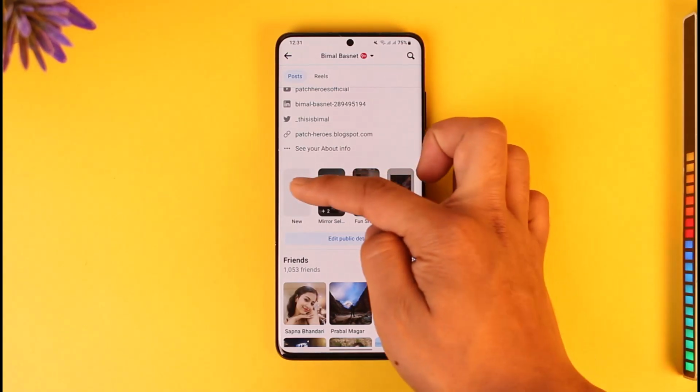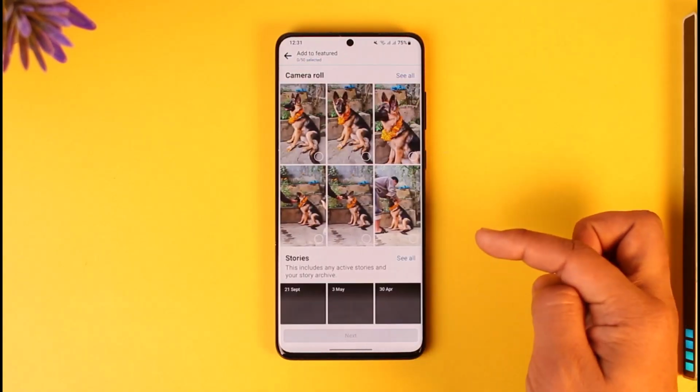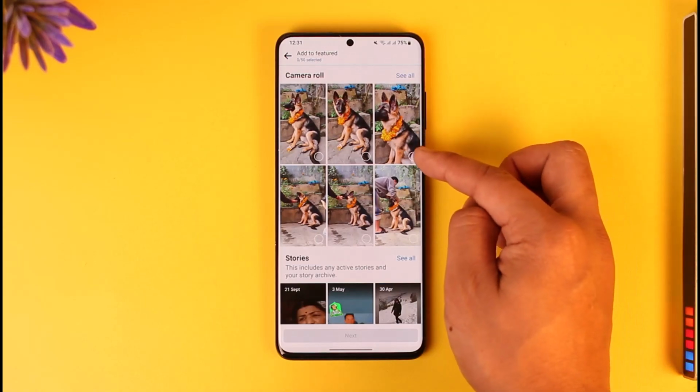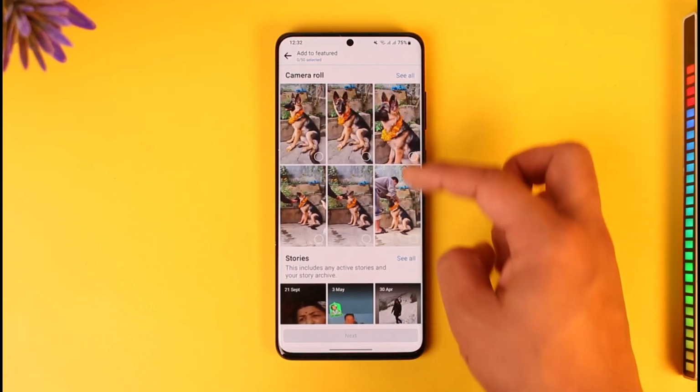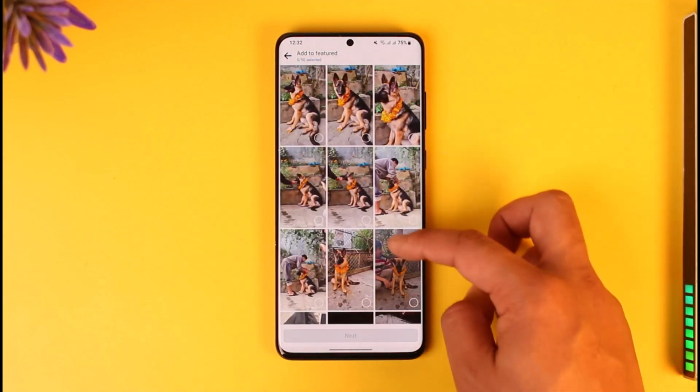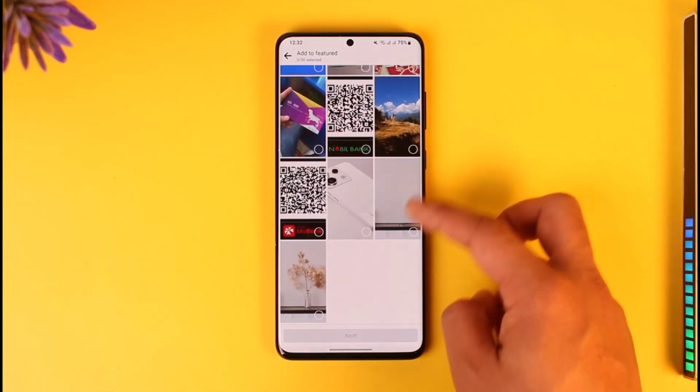So if I want to add a new featured collection, I can tap on the new option. Here you can actually see I can go ahead and select a camera roll and so on, and I can also go ahead and select my stories, but you can see there is no option to select a video. So if you want to select a video, you can see that's not the case.